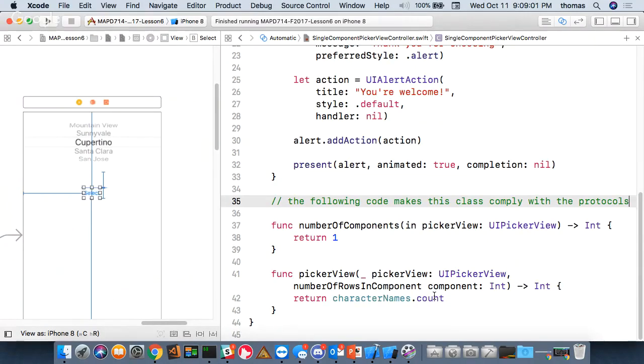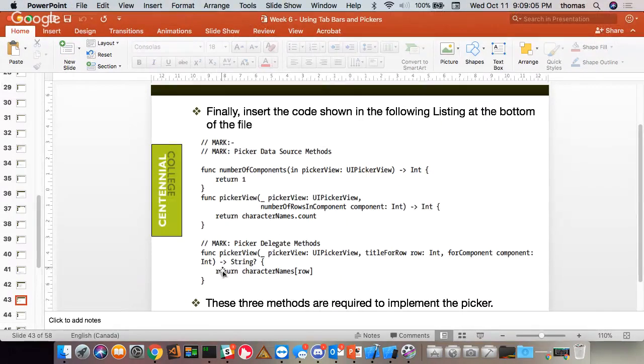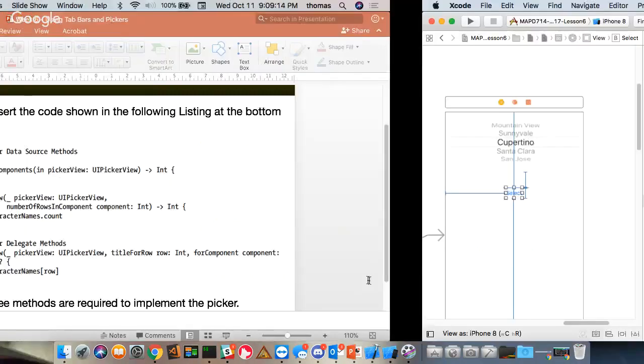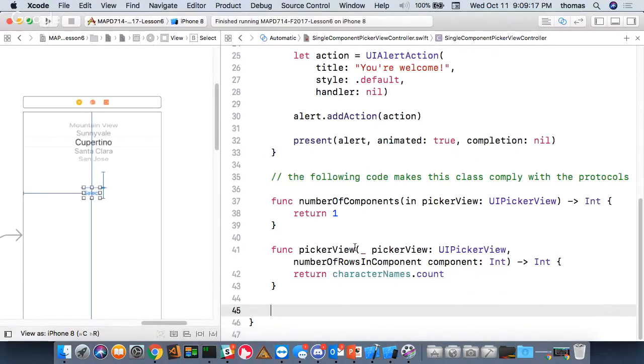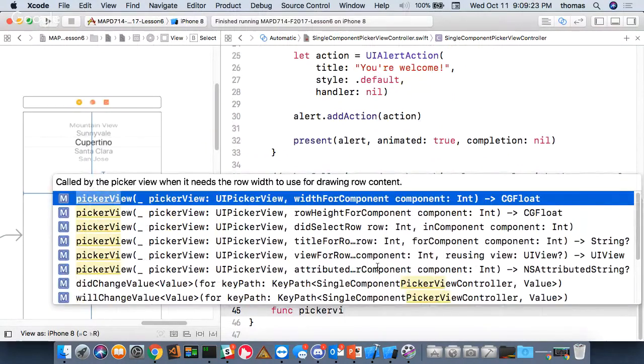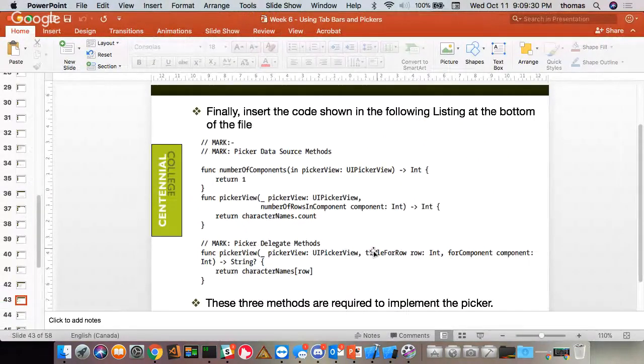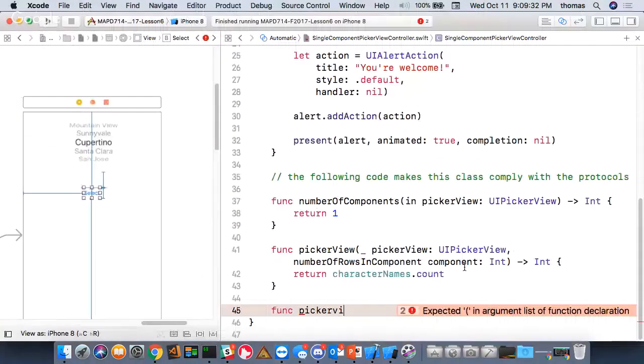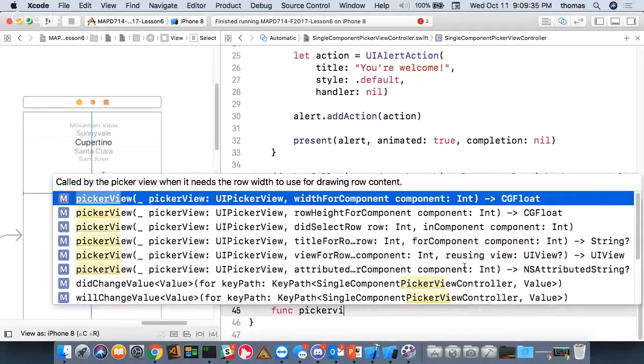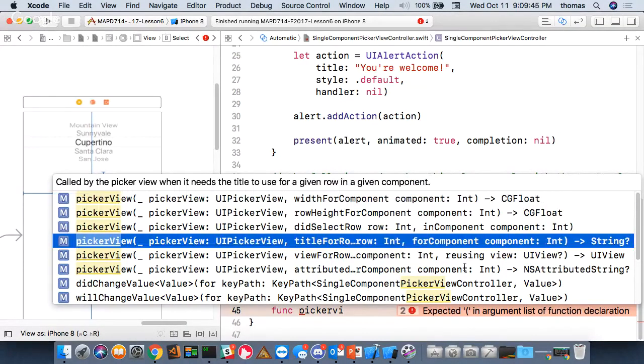These two things. However, we do have another one. So we have these two, plus we have this one. So these two are the ones for the data source, and this one is for the delegate, right? So that's the one we didn't have there. Let's go in there. Otherwise, the delegate won't work. So func, say picker view. And now to choose the right one, notice it says picker view, UI picker view, title for row, right? Title for row. So that's the one we want. So picker view, and if we say title for row, right? That one.